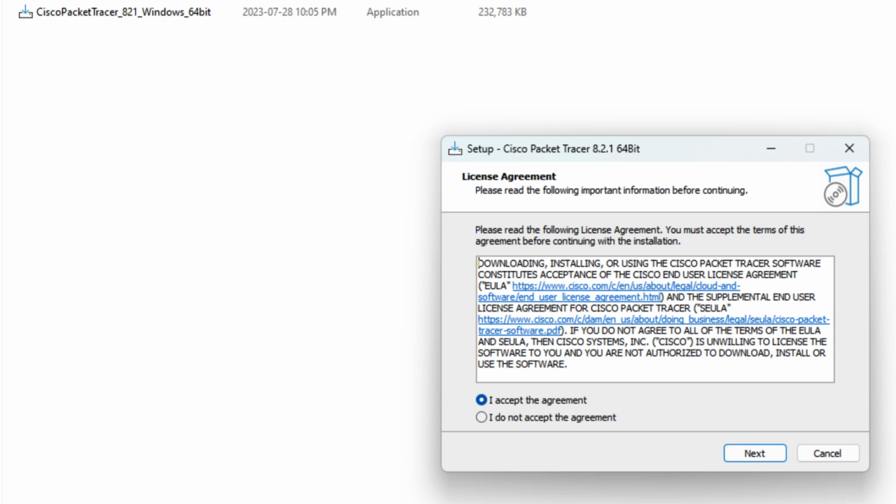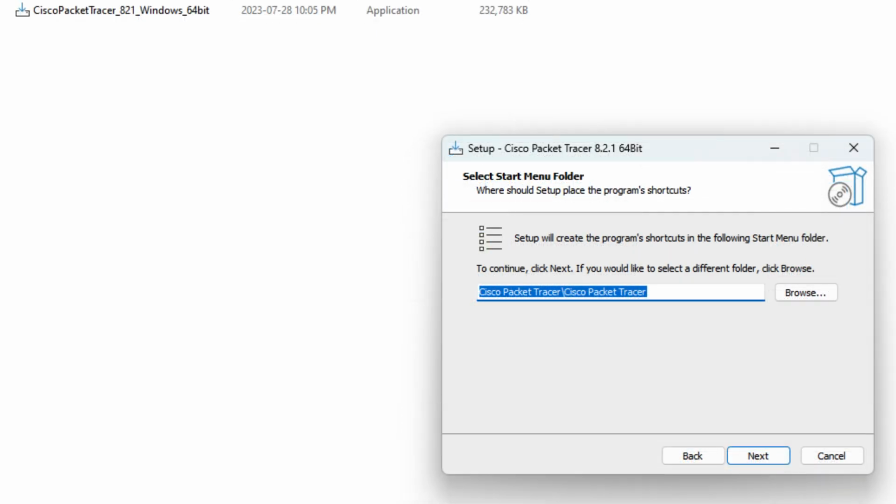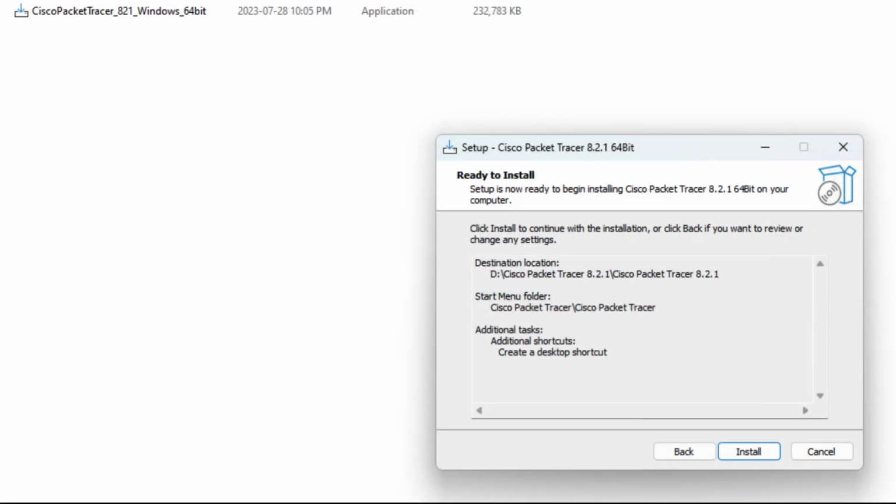When the installing is done, open the setup. It will ask you to accept the agreement to download Cisco Packet Tracer. Select your destination for the location of Cisco Packet Tracer, and create a shortcut for the program. After that, you will be able to use Cisco Packet Tracer 8.2.1.